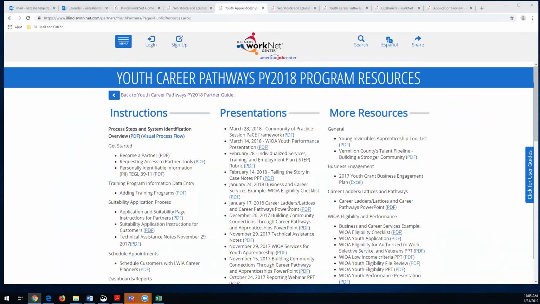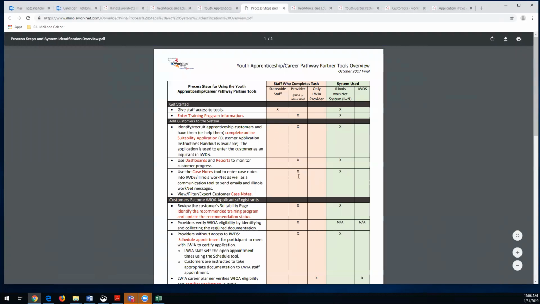Okay, so we have a variety of presentations here. Just as an overview of how the systems work together, you can take a look at the different types of tools that are available. We have some things for getting started. We're pretty deep into the program now, so everybody's set up, but I can show you how to access information. If you need to update the information, you can do that.